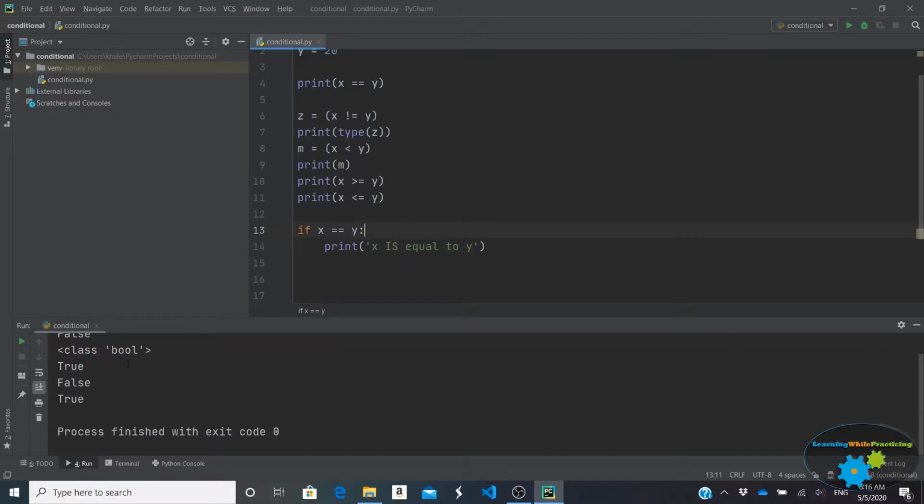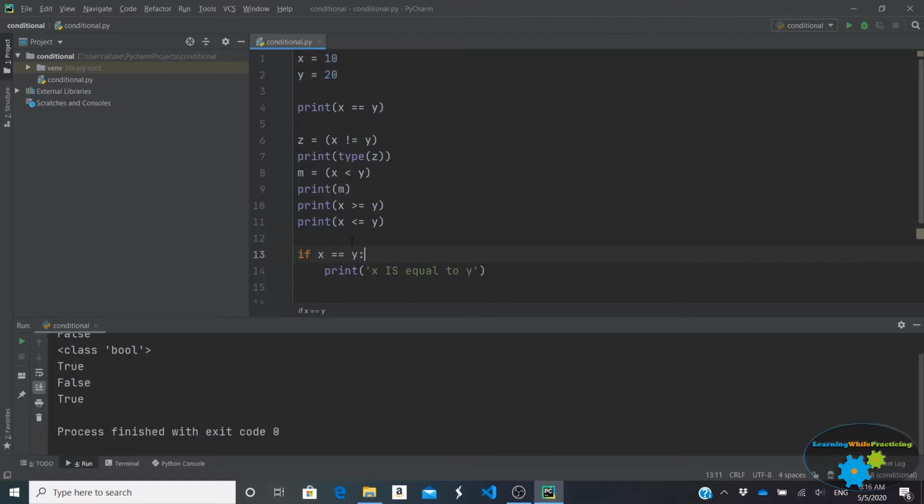We can see that we don't have x is equal to y, because when this condition is being evaluated, x here is 10 and y is 20, so they're not equal. So let's make them equal for the sake of this example and then run again. We can find that we have printed out that x is equal to y. Okay, so this is a simple if statement.